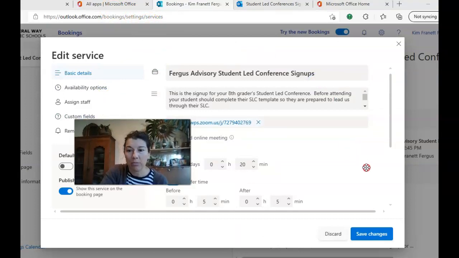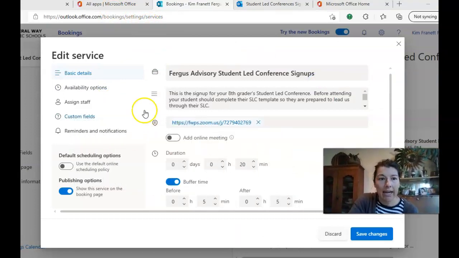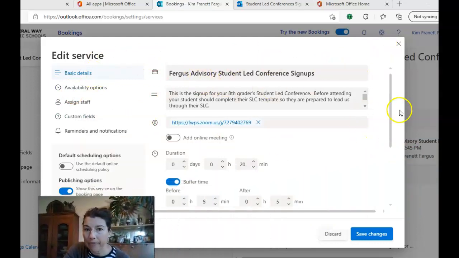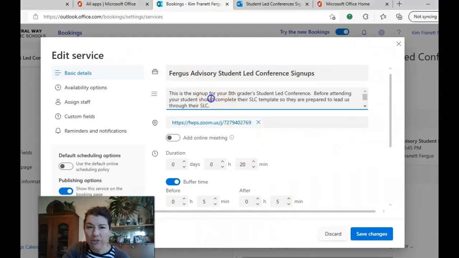and we want to set up basic details. Let's move my face over here. All right. Gave general information here. Sign up for your 8th grader student-led conference. I put 8th grader in because we have a lot of families that don't know who their advisory teachers are. They have multiple students. So I thought any extra context would help the family.